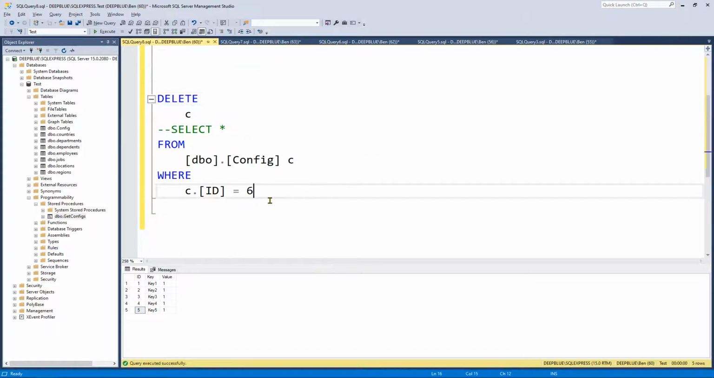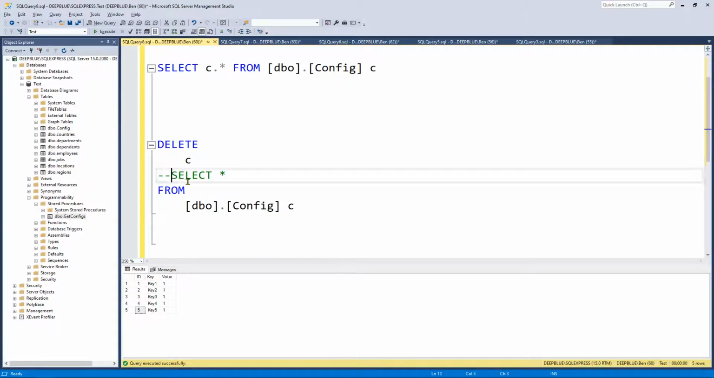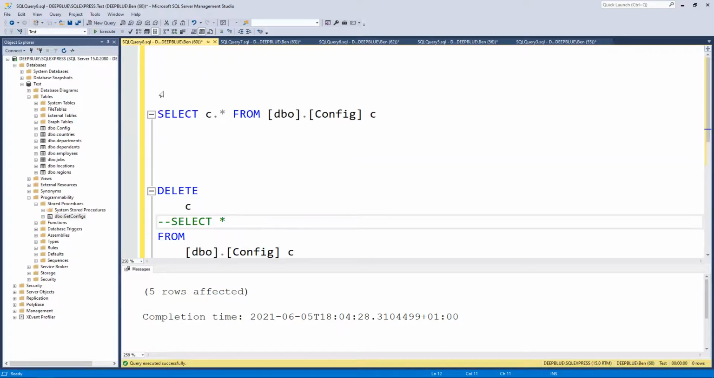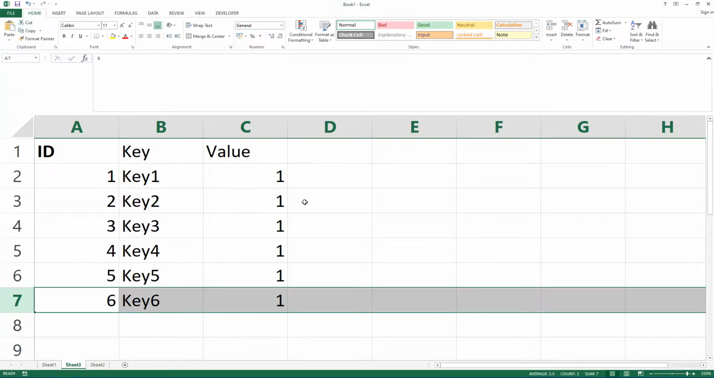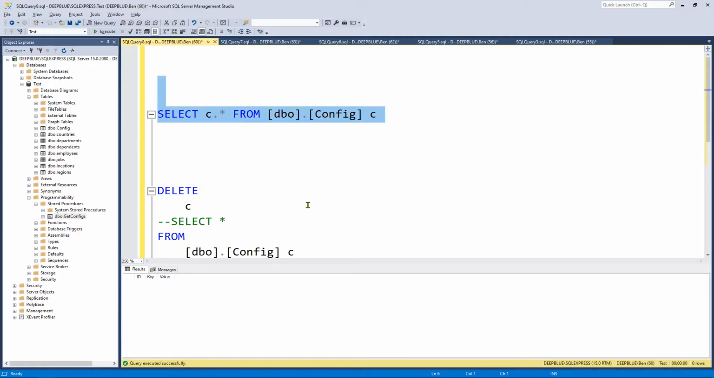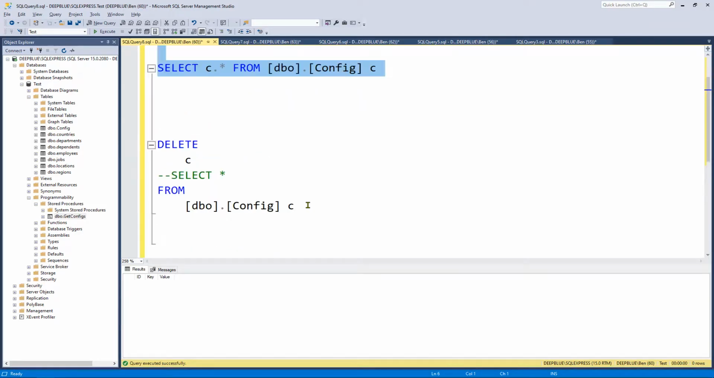Now, if you don't put this where clause on the end, as the select statement gives us a clue, it will go ahead and delete everything. So let's go ahead and delete everything. 5 rows affected. Let's do a select star from and have a look what we've got. We know what we're going to have. Absolutely nothing. So just remember, the delete statement is a very simple SQL statement, but it's a very dangerous one.